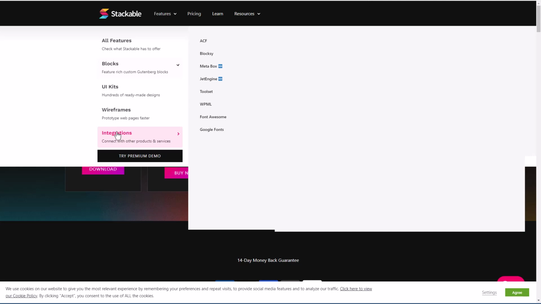Stackable Pro also comes with a number of integrations. It integrates with ACF, Bloxy, Metabox, Jet Engine, Toolset, WPML, Font Awesome, and Google Fonts. ACF, Metabox, and Toolset, those are all custom field plugins, so that's very nice. It has good support for dynamic data from different plugins.